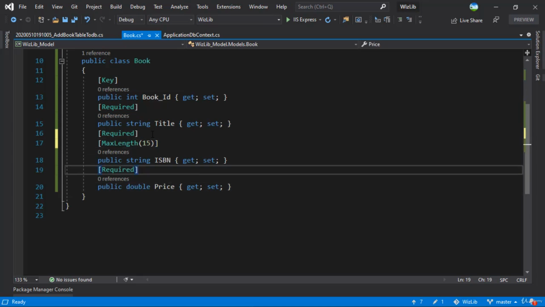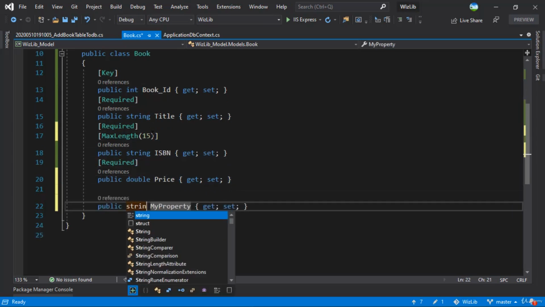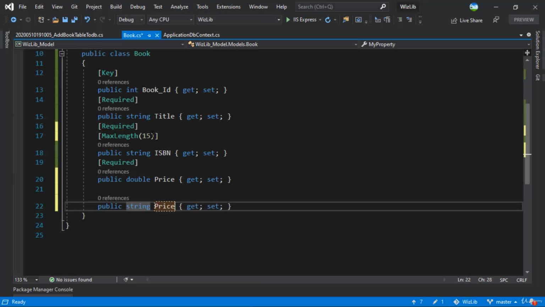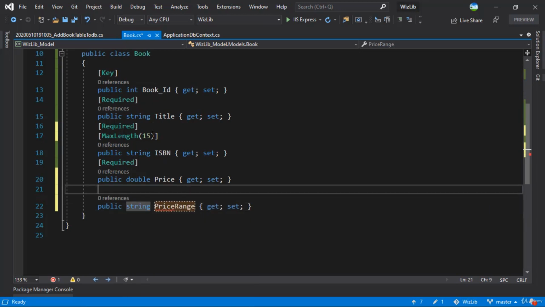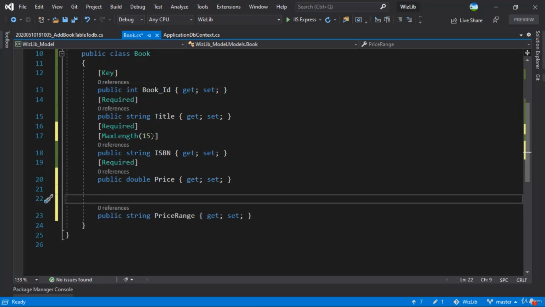Then let me add a new property here. We will call this string, and we'll call this price range. Let's say here, based on the price, we want to give it a range that does it fall in the low range, mid range, or high range. So this property will be computed for our view based on the price. We do not want to store this in the database. This is only to display. So if we do not want any of the properties to be added as a column in the database, we have the not mapped data annotation.